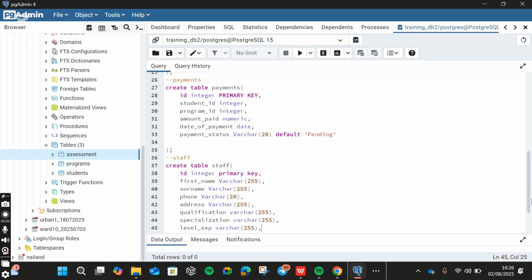Okay, this is fine. Now my question is, from the payment table, you use the student's ID and the program ID as a point of contact to the payment table. Now, what connects this staff table with other tables together as a relationship?